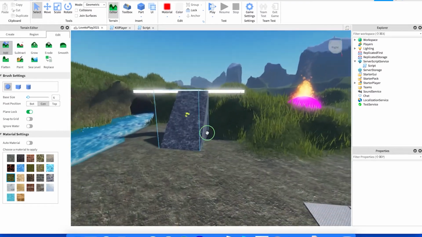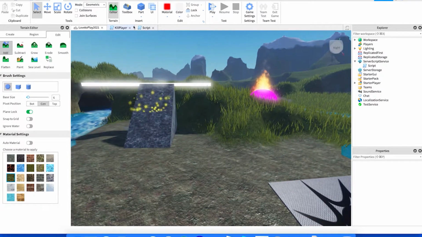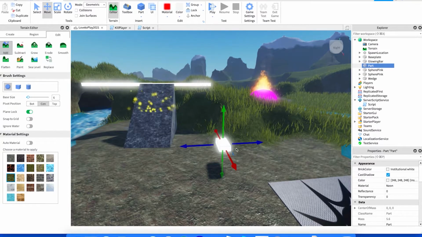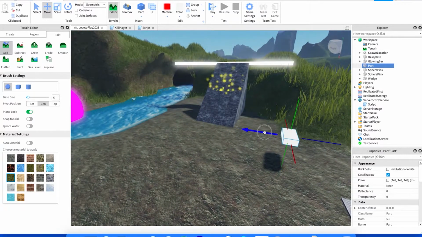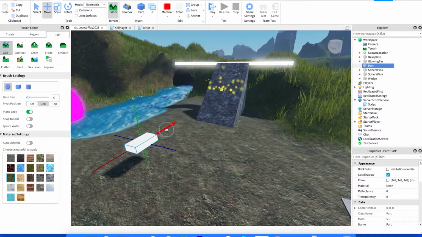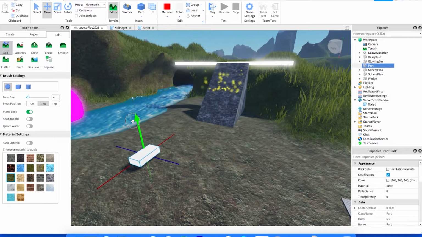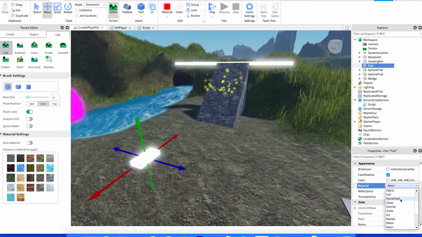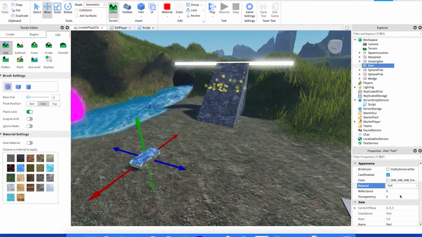Let's come back in to design then. I'm just going to add in a part. It's a block. I think what I might do is just move it behind for now. I'm going to pop it down on the ground. I'm just going to change its colour and its style. I don't think I want it to be neon.